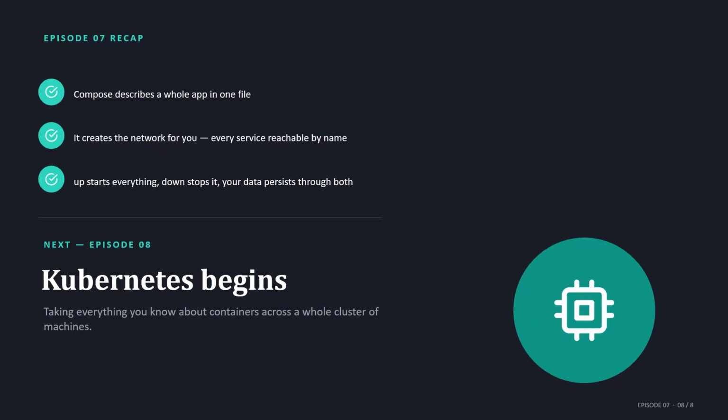Let's recap. Compose describes a whole multi-container application in one file. It creates the network for you, and every service can reach every other service by name automatically. Up starts everything, down stops it, and your data persists through both.